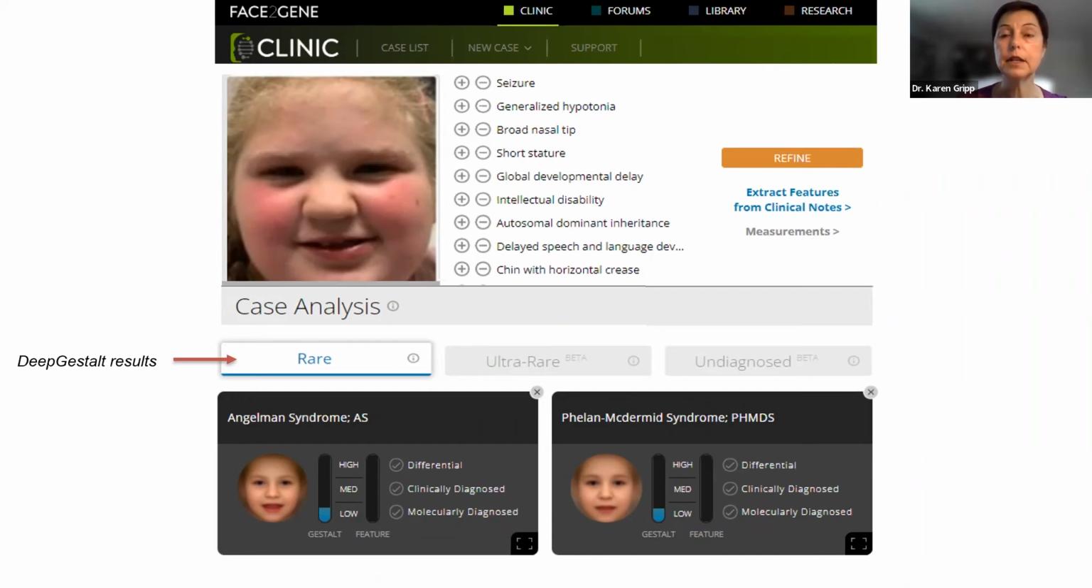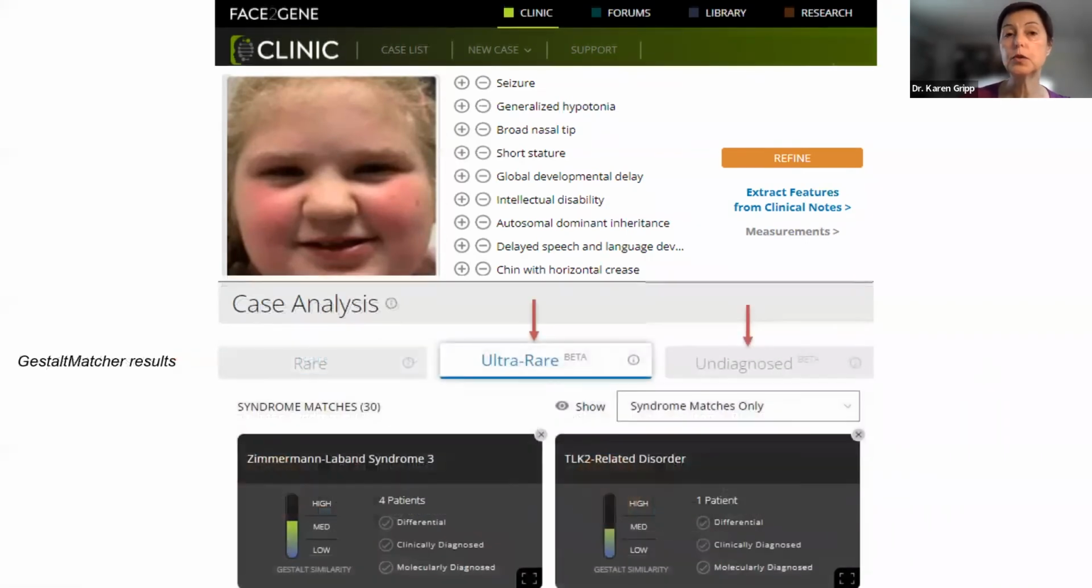And this is something that you can do on your desktop, and you can see here the ultra rare and undiagnosed categories. So that's what you would do. You would look at the ultra rare or undiagnosed categories, and this is where the algorithm changes to GestaltMatcher.